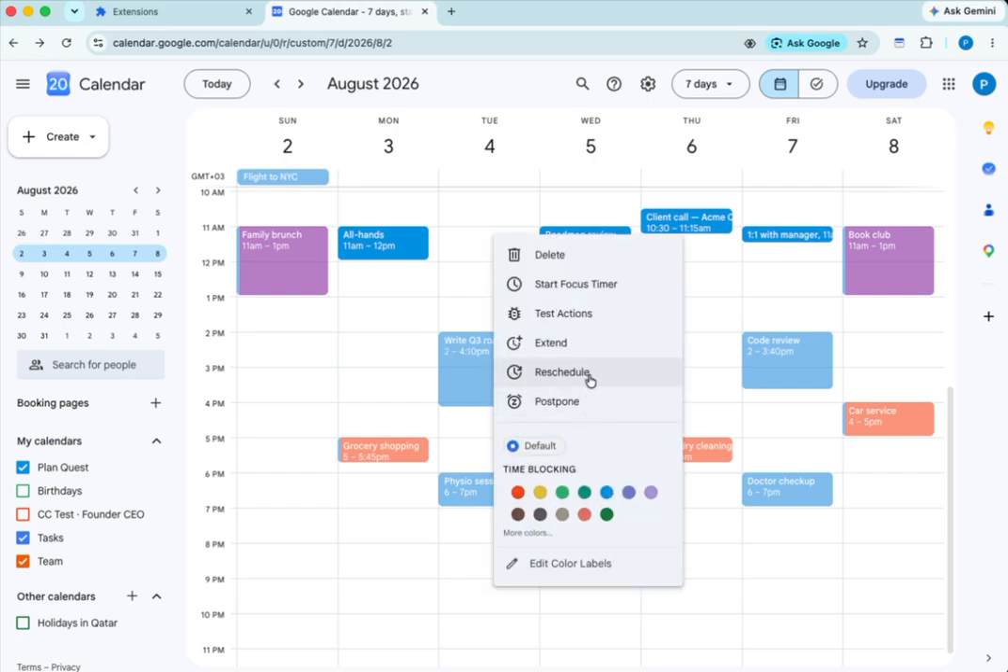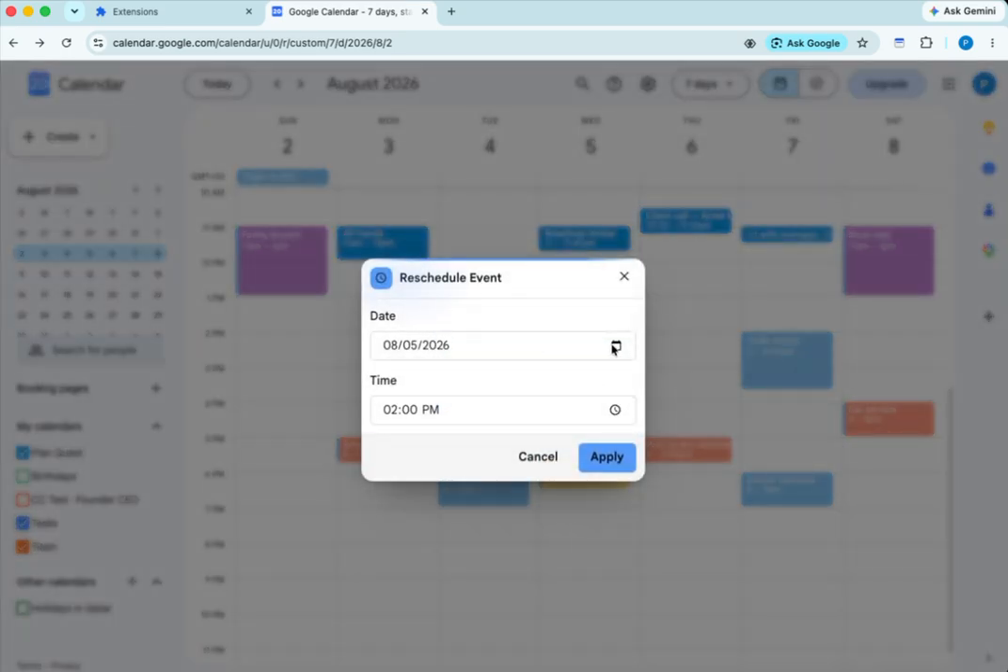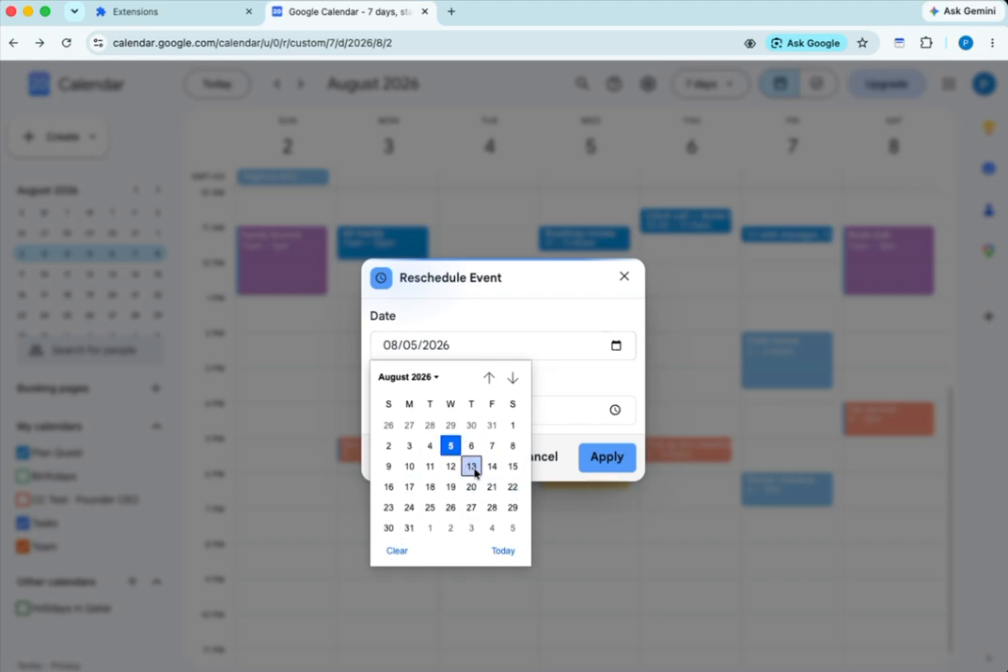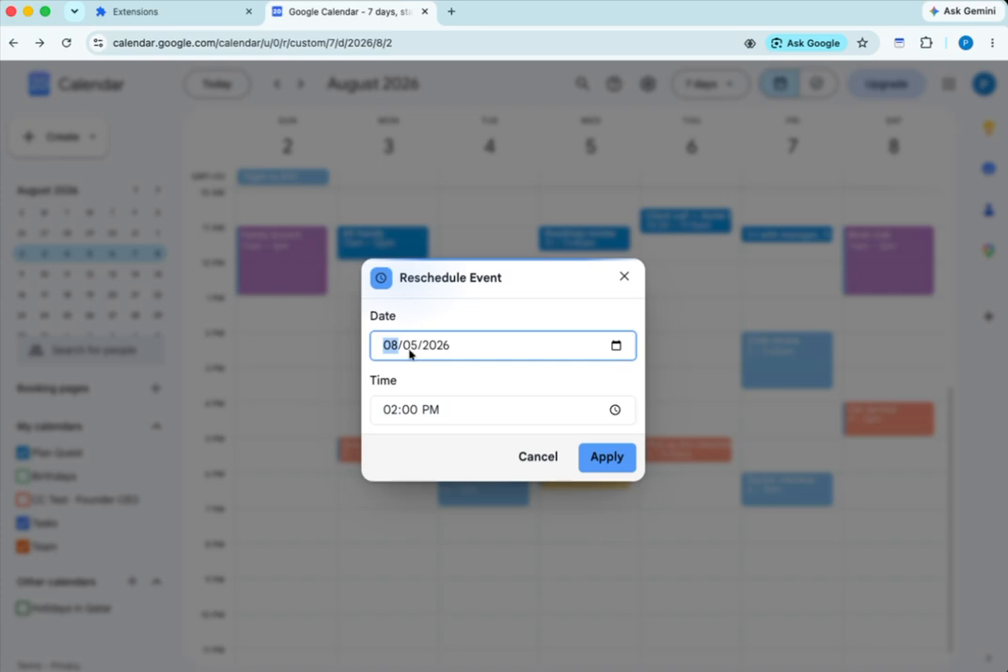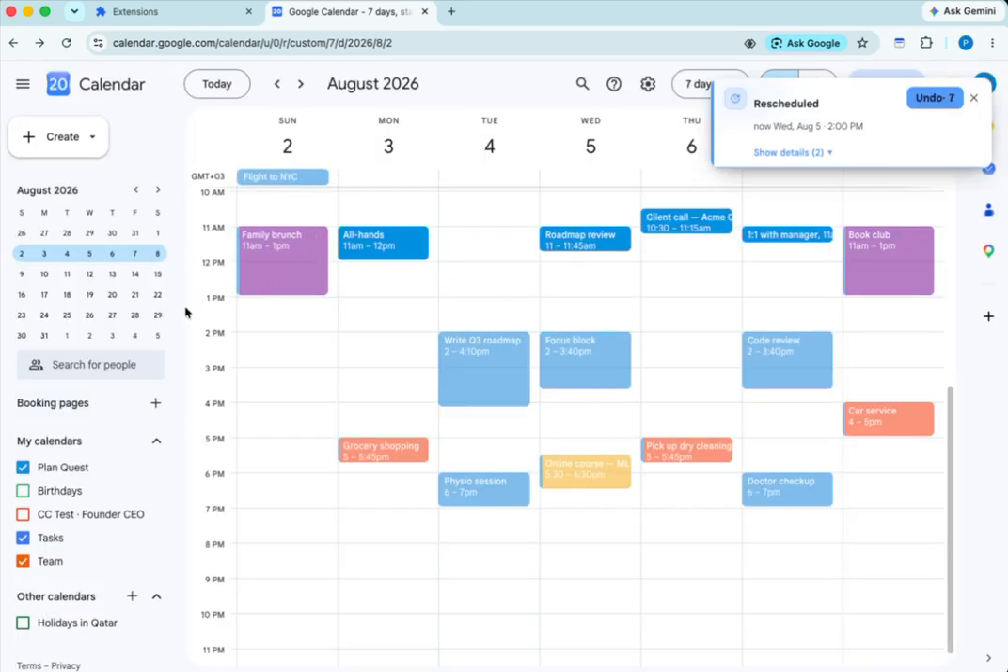The next is, let's say, reschedule. Reschedule gives you a quick way to pick a date. It's a little bit more comfortable than opening up the event and changing things. So this is going to August 5. Let's apply it. And now if we go to August 5, it moved, right? I'm going to move it back.